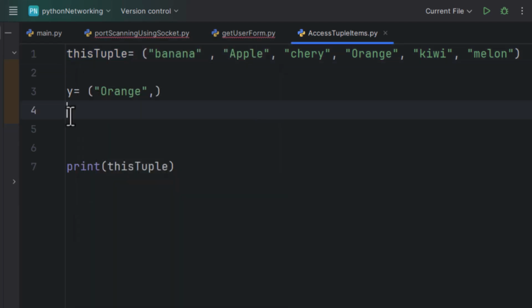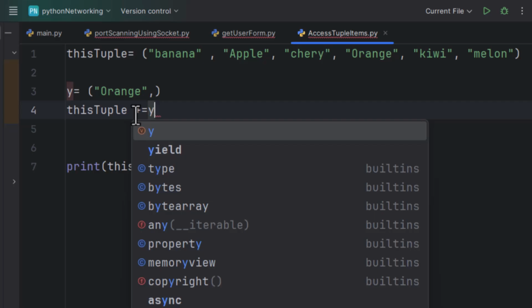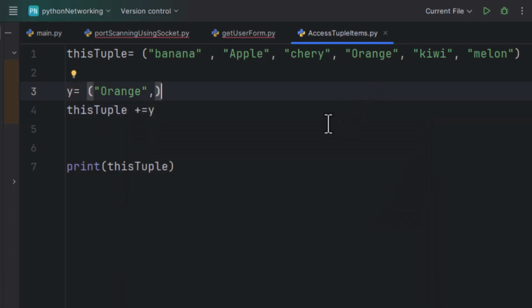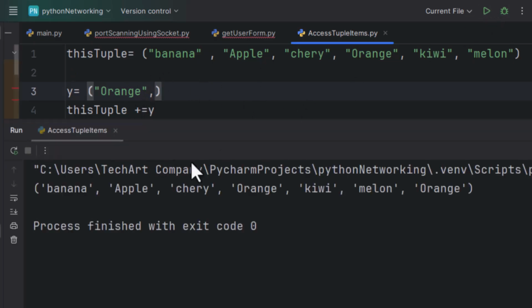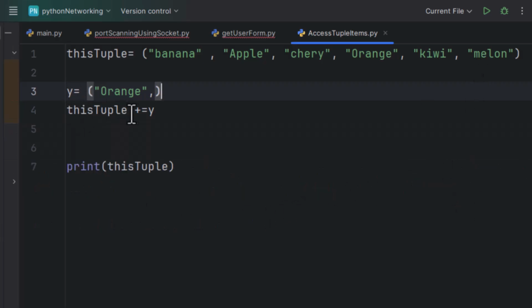Now this one here, copy this. You can say this tuple, add equal sign to y. What have I done? I just assigned in a very unique way over here. Okay, so then I print this tuple. There we go, banana, and you see there is an orange there. This is another way of assigning. This is the tuple we have here, and then we created a variable, and then we assigned just like that instead of using append or the first example that we did.